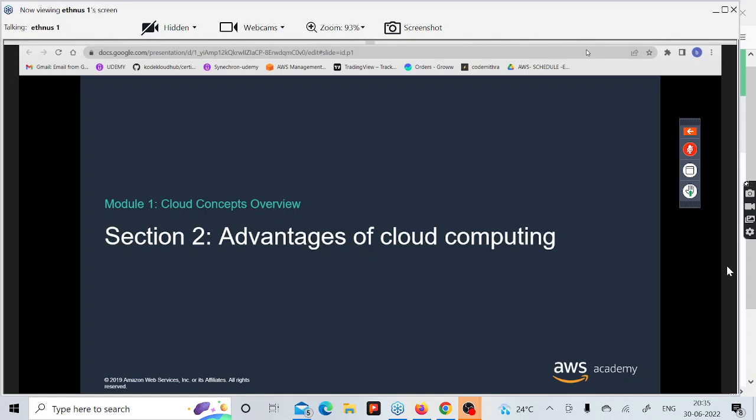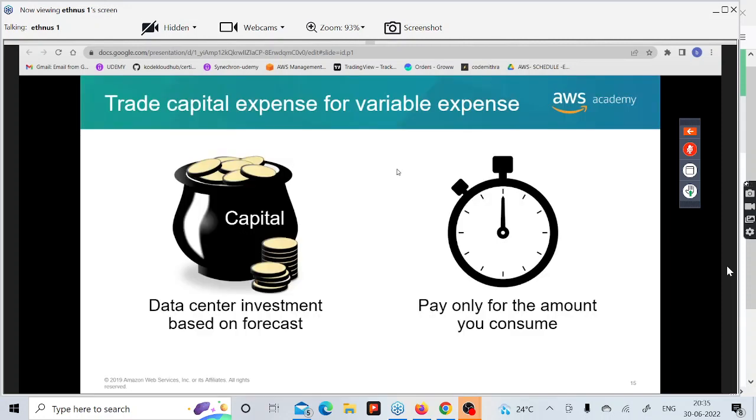Okay, guys. So let's check out section 2, that is the advantages of cloud computing. So first of all is trade capital expense for variable expense. So what is trade capital expense? Let's understand this. Capital expense is when you're owning something and you are maintaining that particular infra for the lifetime, that is a trade capital expense.